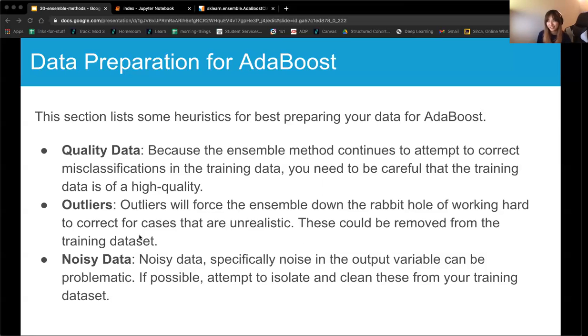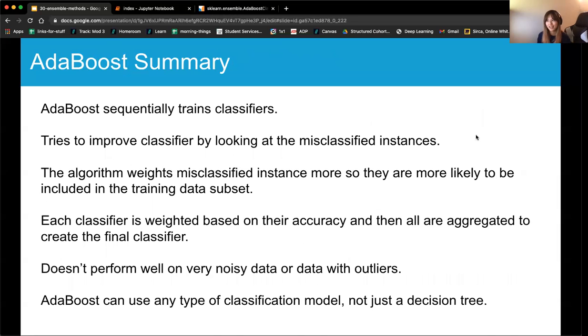And finally, noisy data. It's kind of the same concept as quality of data and outliers. If you have noisy data, you don't want your model to overlearn this noise. It also will lead to overfitting. So questions so far? The next slide is going to be a summary of AdaBoost.